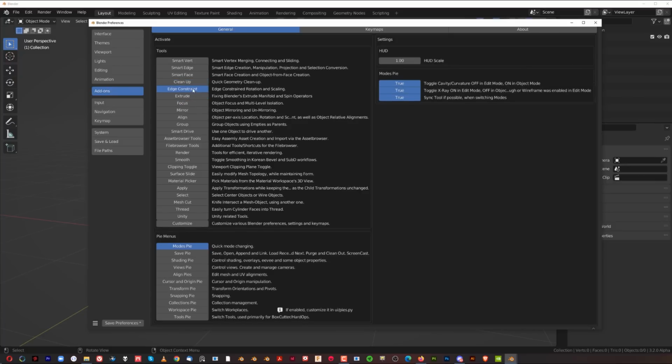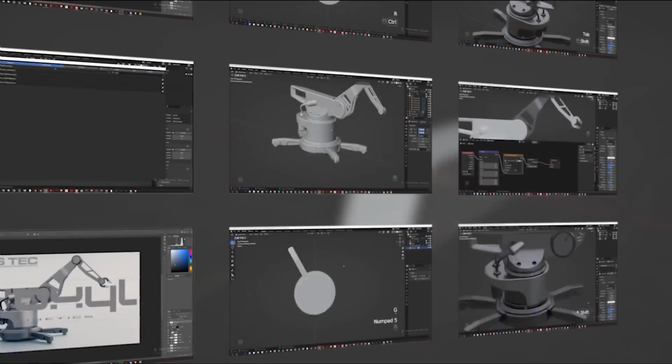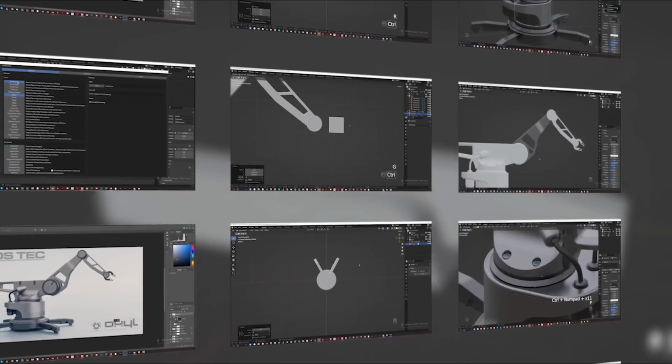We're going to be disabling these two and we're going to be focusing on Workspace Pie first. But before we do that, I want to show you how it works in vanilla Blender for those of you who don't know, okay?